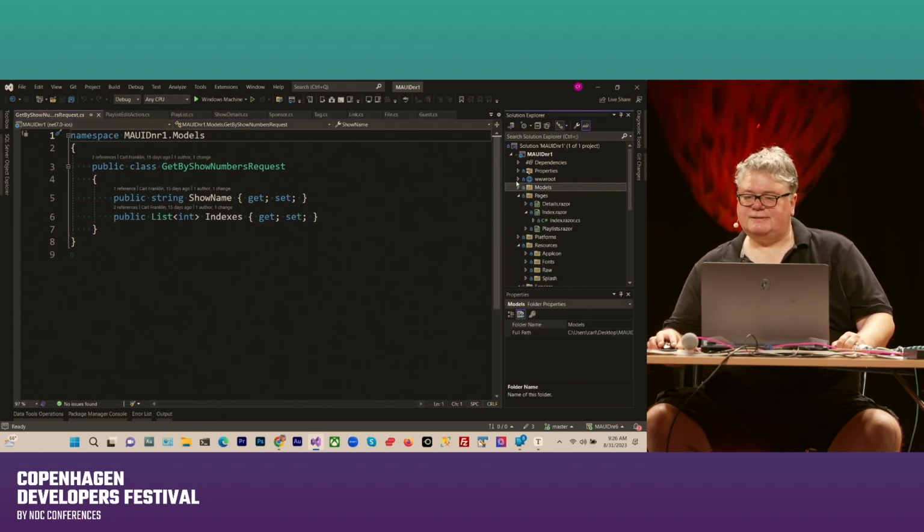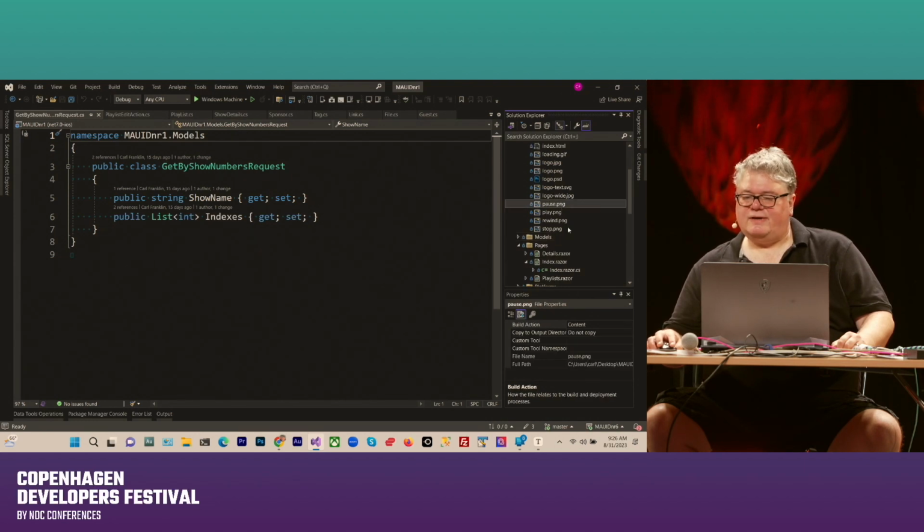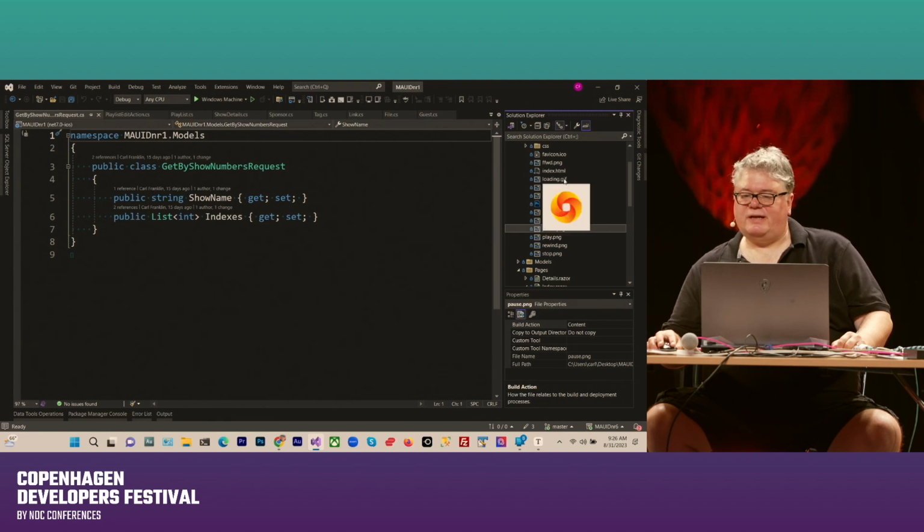So that's models. In wwwroot, I've got all of my graphics and the logo. I have my little loading spinner GIF right there. And these are just those stupid big buttons right there.